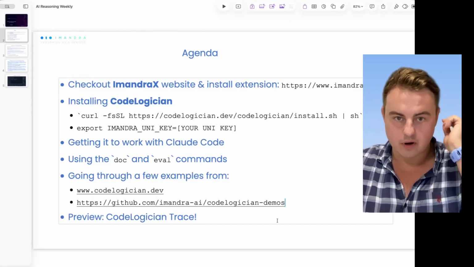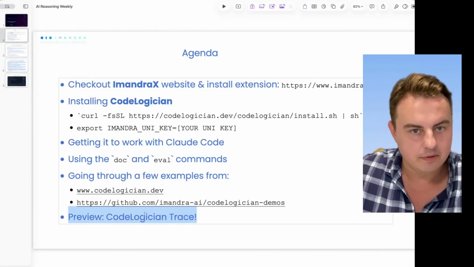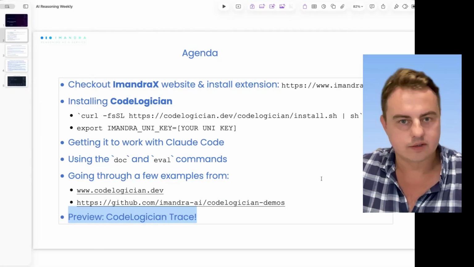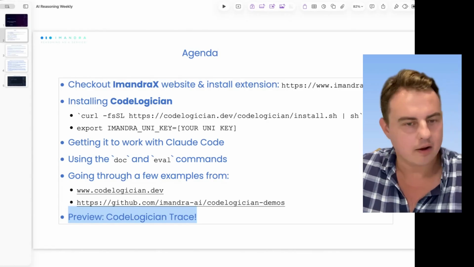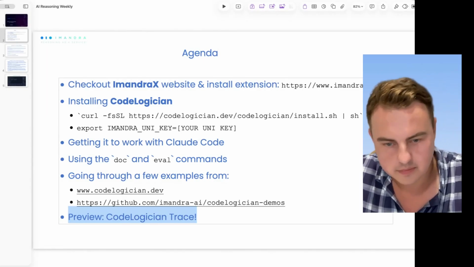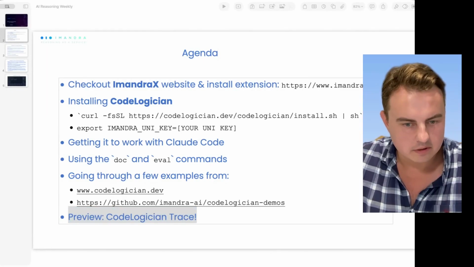And then as promised before, we're going to do a bit of a sneak preview of what's about to be released soon, which is CodeLogician Trace or Traces. We haven't figured that out yet, but it's going to be, I think, pretty cool and exciting, and I'm sure you will enjoy it. So let me now start to share the whole screen. Okay, and let me go through this stuff right here.